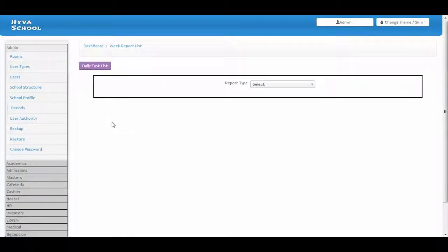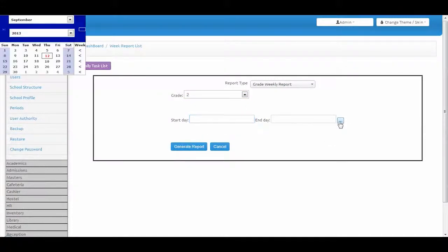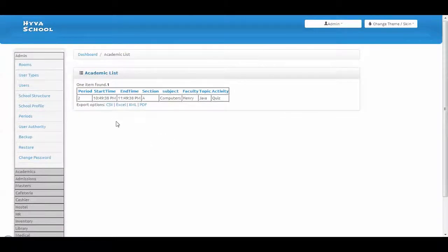Weekly report page will help the user to view a weekly overview of the daily task list. Here we have to select the start date and the end date. And on clicking generate report, the application will generate a weekly report.